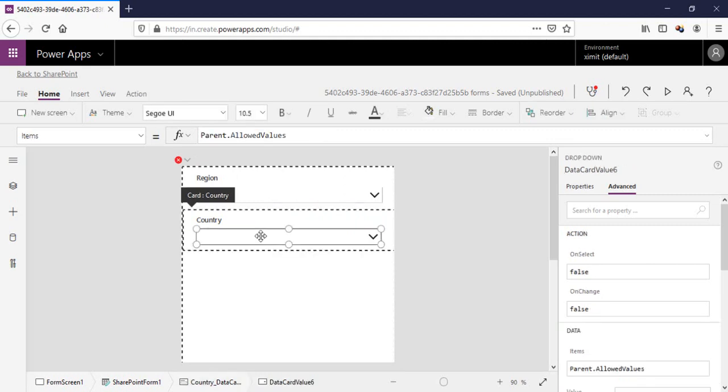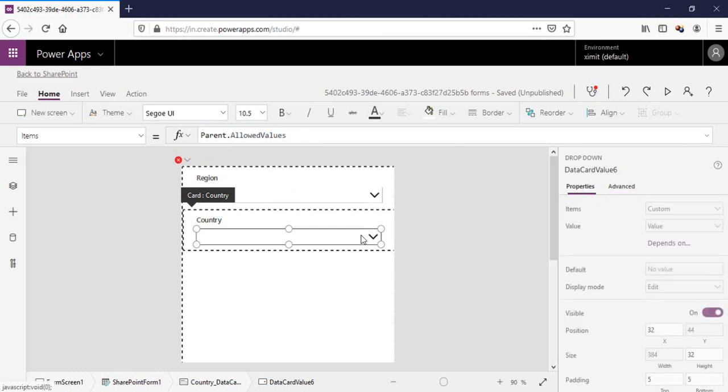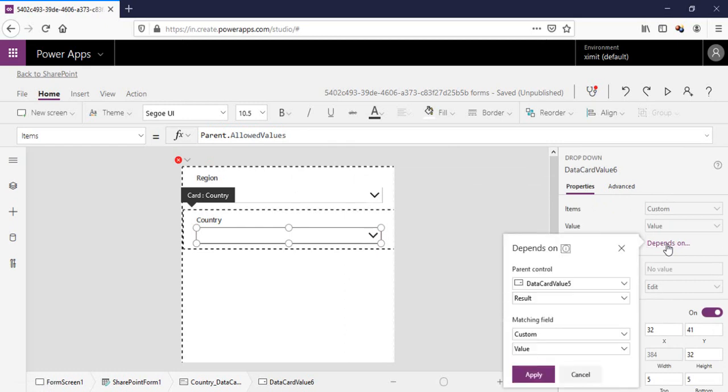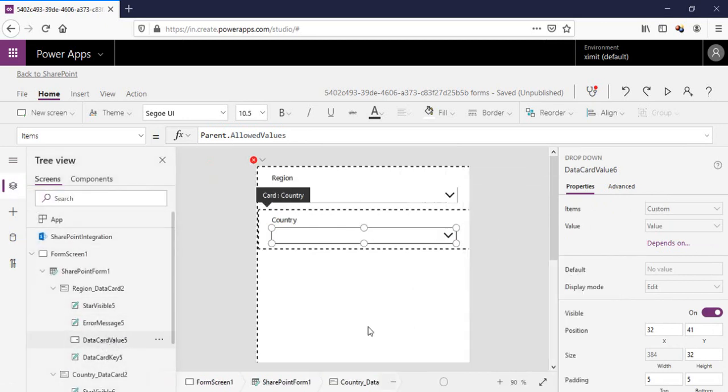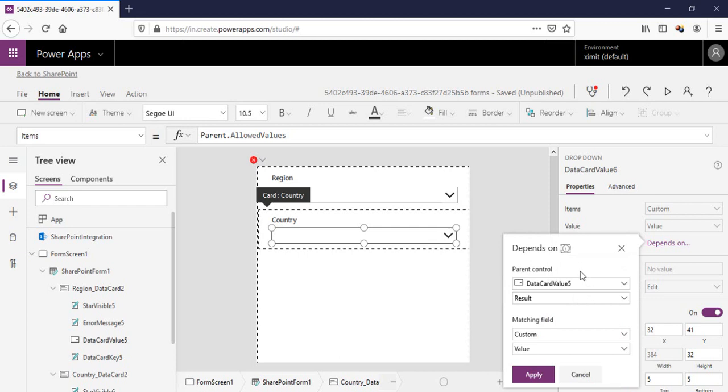So the region column is achieved, and now in the country one you can directly apply a filter from here, but I'll show you the other way of doing this. When you select this country one, you go to its properties, there is a Depends on, click on this one. You can see that there is the data card 5 value, which is showing. That means our region value result is used in the filter, that's what we are talking about. This is the filter, applying the filter. I'll show you once it is done.